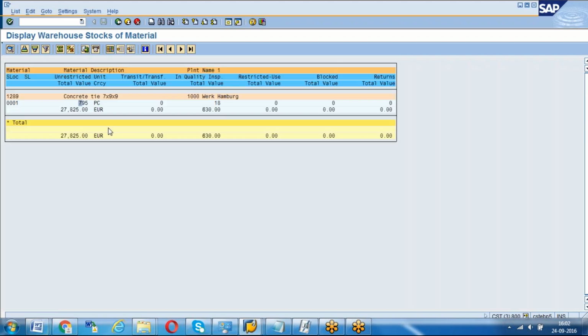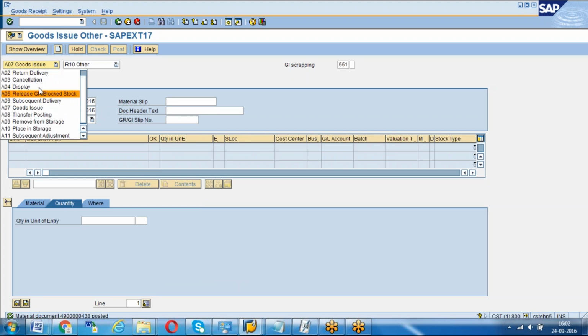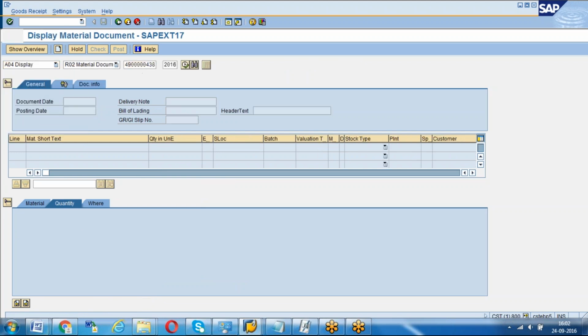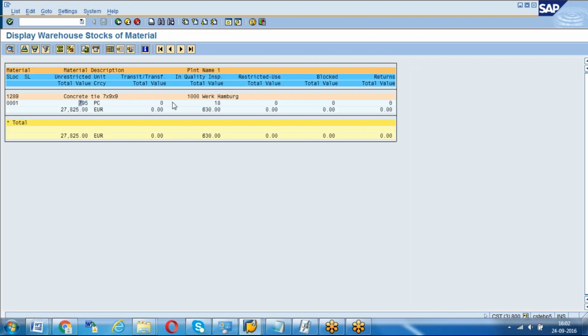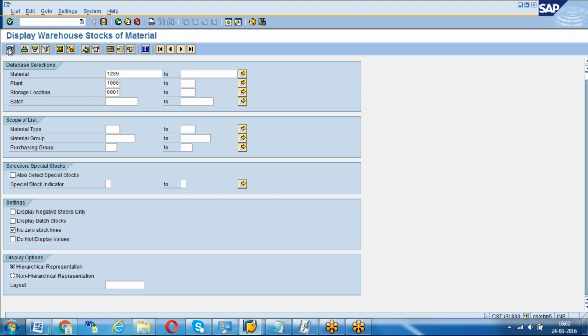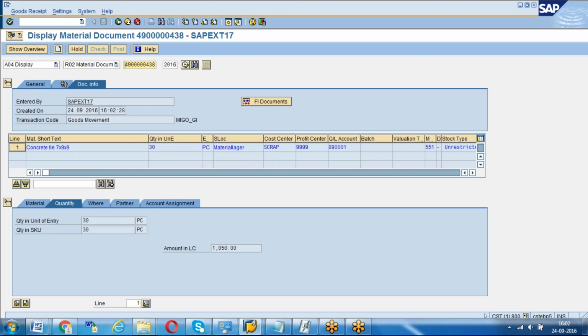Before posting, we'll just see the stock once. 795 is available. Now 30 quantity has to come down. Now post it. As soon as you post, the material will be generated as scrap. It will be issued to the scrapping. And we can see the decrease in the stock, and also the accounting entries, which is most important. Before going to the FI documents, I'm just going to MB52 and execute it. 795 has become 765.